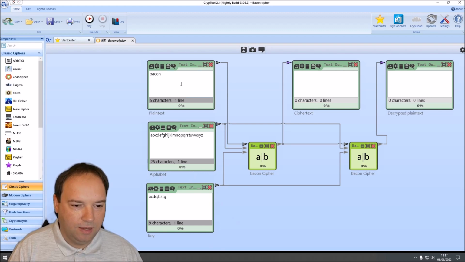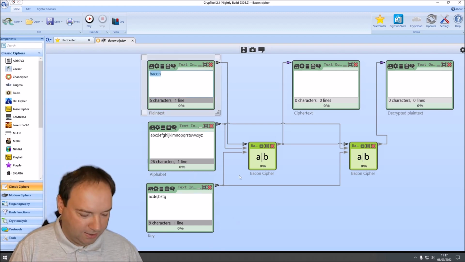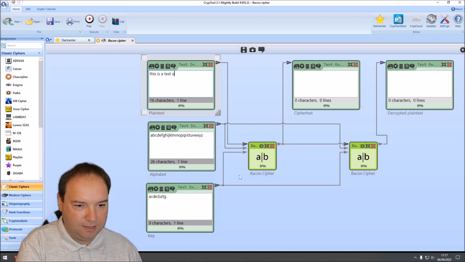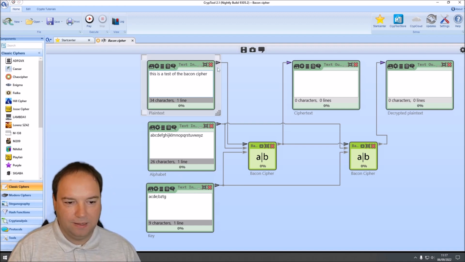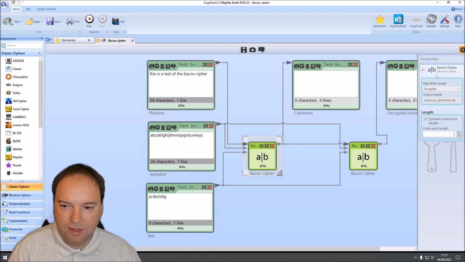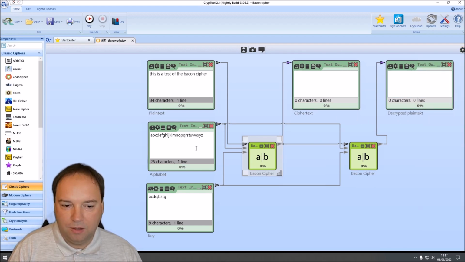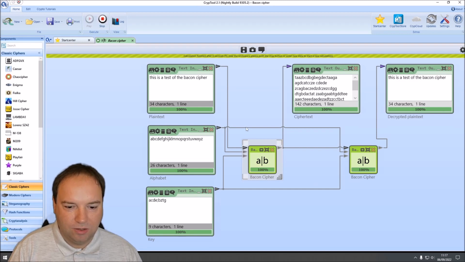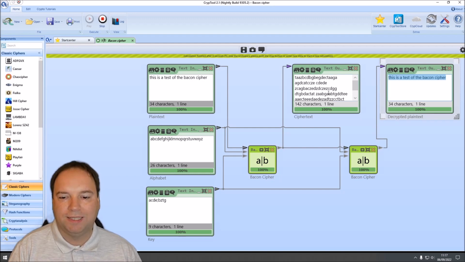So how does this work? You can write your message here using lowercase letters. This is a test of the Bacon cipher. This plain text then goes into the first Bacon cipher component here, and you can choose between encryption and decryption, and you can choose different output modes, but I will stick to the original Bacon cipher. When you press play here, the text goes into the Bacon cipher component, is encrypted using the Bacon cipher, and here it's decrypted using the Bacon cipher. And as you can see, we have our original plain text here.